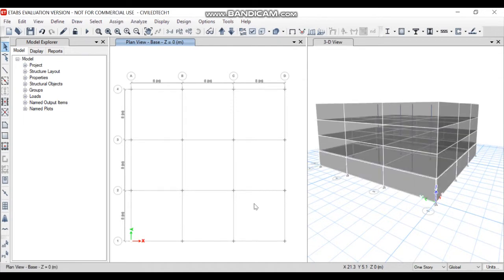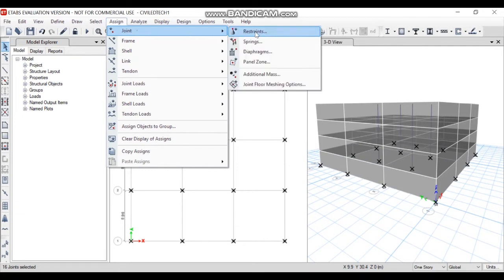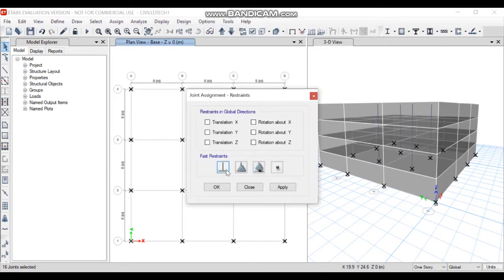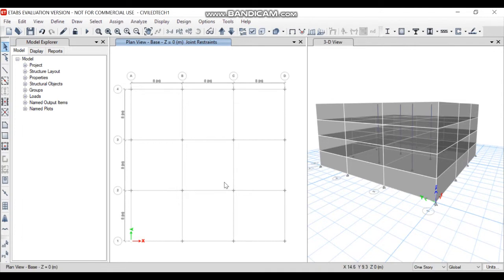After deleting it, we need to assign the fixed supports at the bottom. So select base, go to assign, select joints, restraints and click on fixed support. Now apply and click on OK. So now we are done with the drawing part.